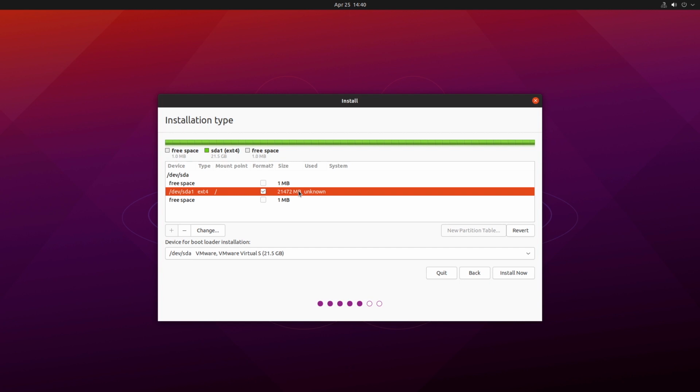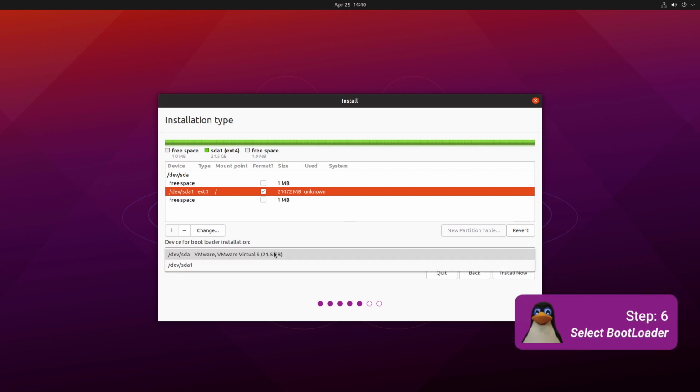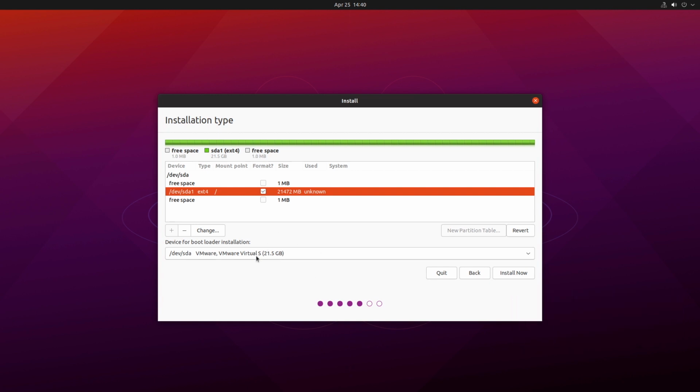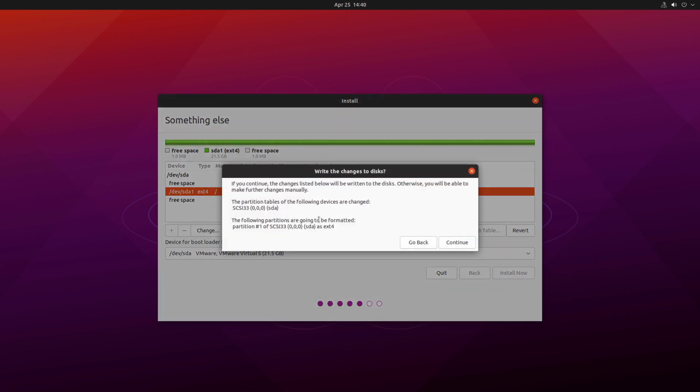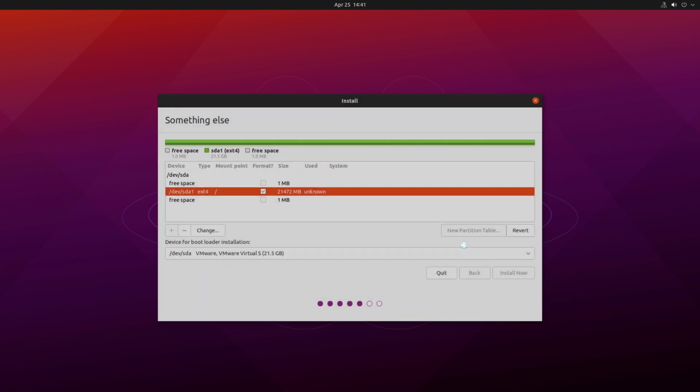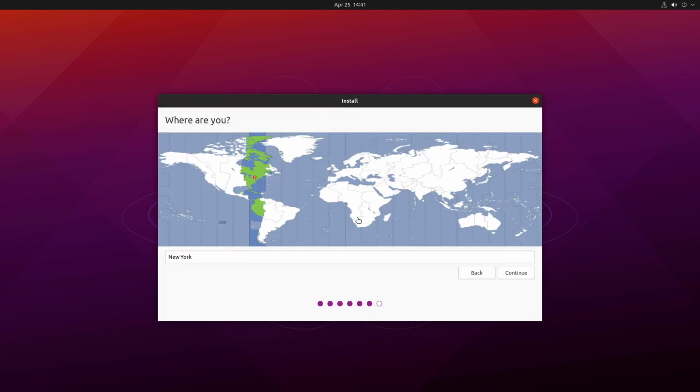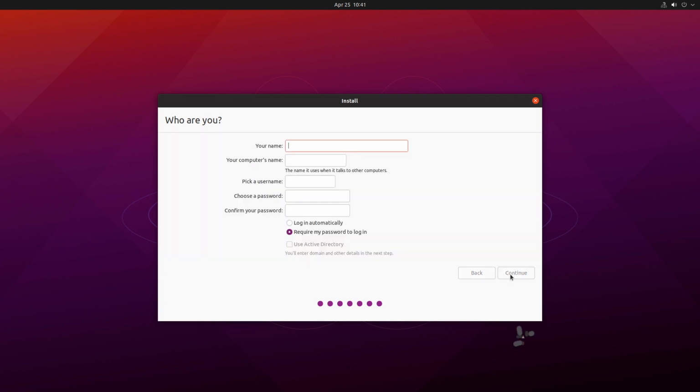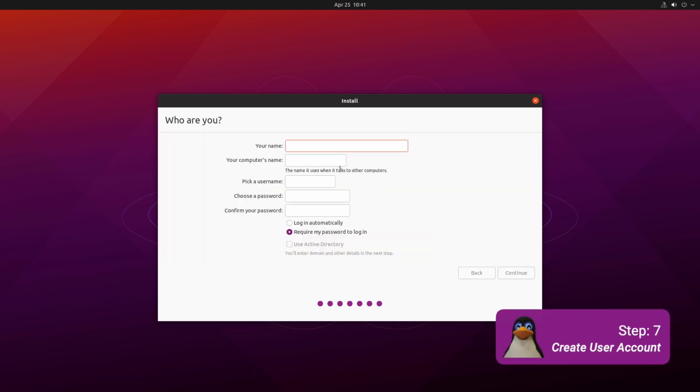Try to keep it default. By default it will select your whole drive, so if it's not, try to select the whole complete drive, HDD or SSD, whatever you're using. And after, if you click continue, then you will see that warning about all of the changes you are making. Then you select your area and then continue and create your account for your Ubuntu.